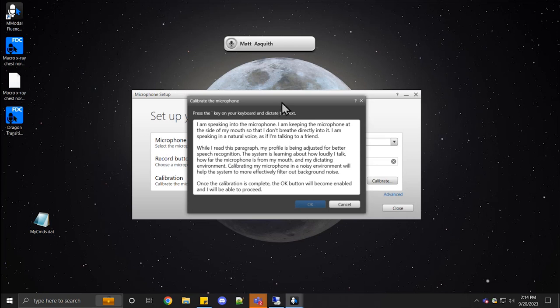So I've opened this up and you'll see it says press the accent key on your keyboard and dictate this text. And I'll just read it till the OK goes blue. I'm speaking into the microphone. I am keeping the microphone at the side of my mouth so that I don't breathe directly into it. I am speaking in a natural voice as if I'm talking to a friend. While I read this paragraph, my profile is being adjusted for better speech recognition. And you'll see, et cetera, it goes on.